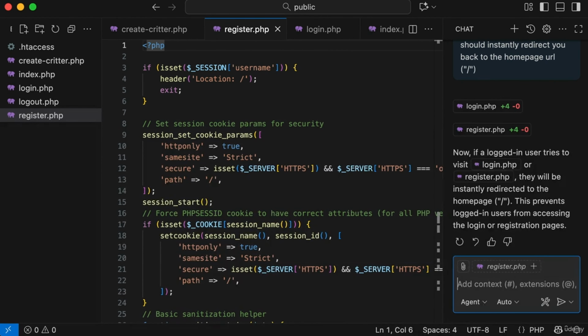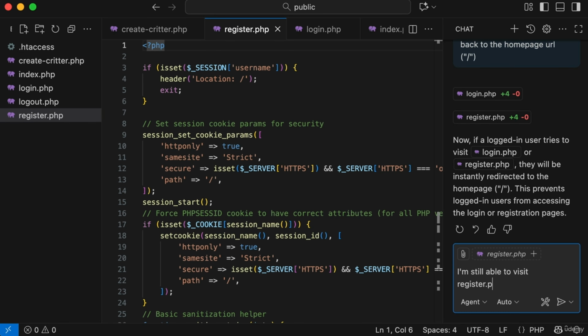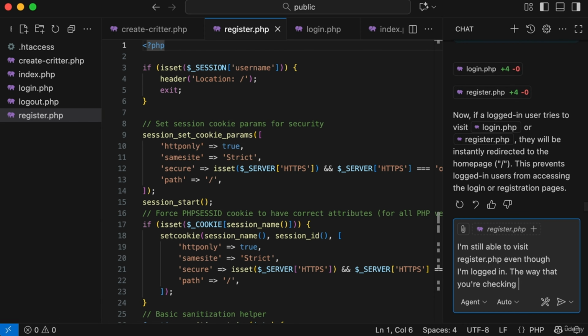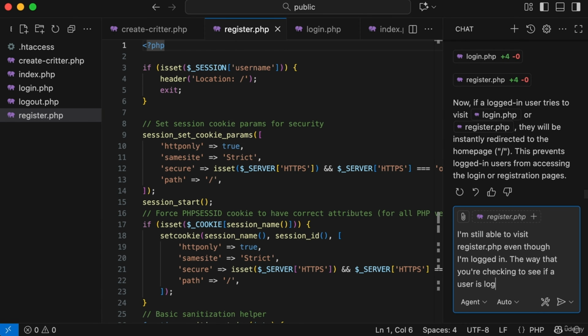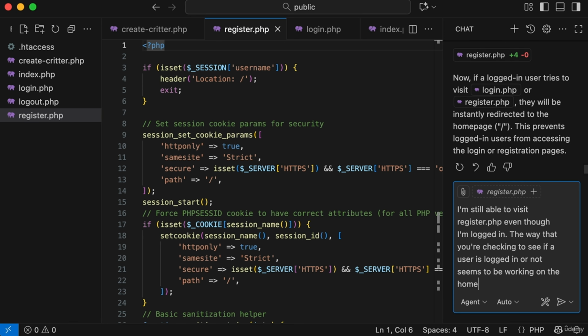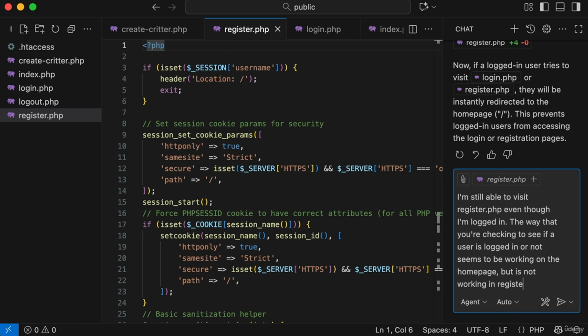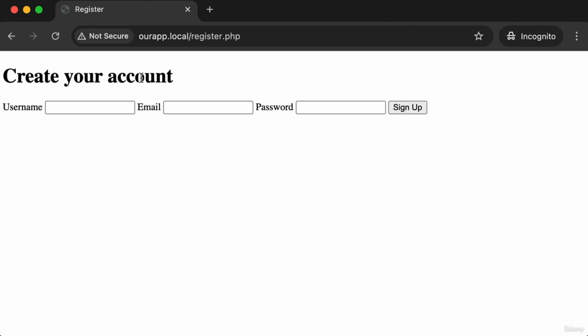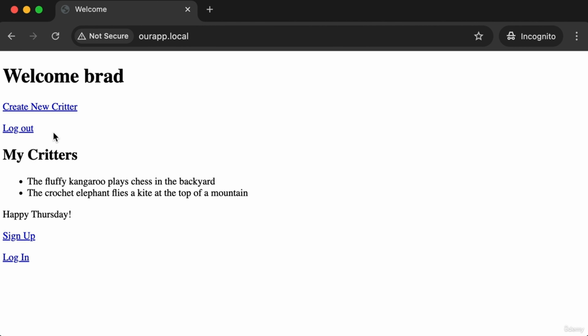Let's do a quick prompt. Let's say I'm still able to visit register.php even though I'm logged in. The way that you're checking to see if a user is logged in or not seems to be working on the home page, but is not working in register.php or login.php. Okay, let's give this a try. So if I visit register.php while I'm logged in, cool, it kicks me back to the home page.